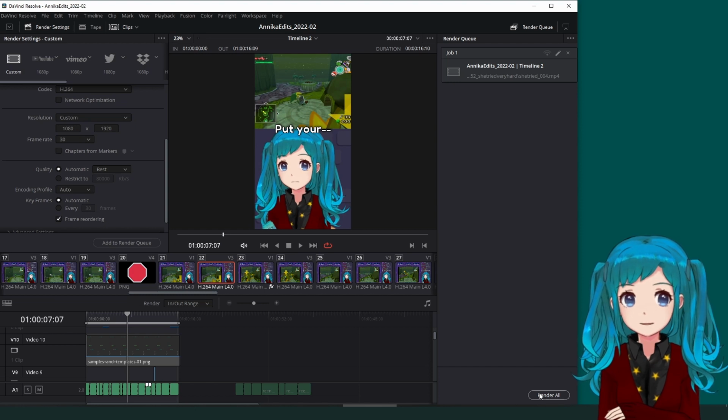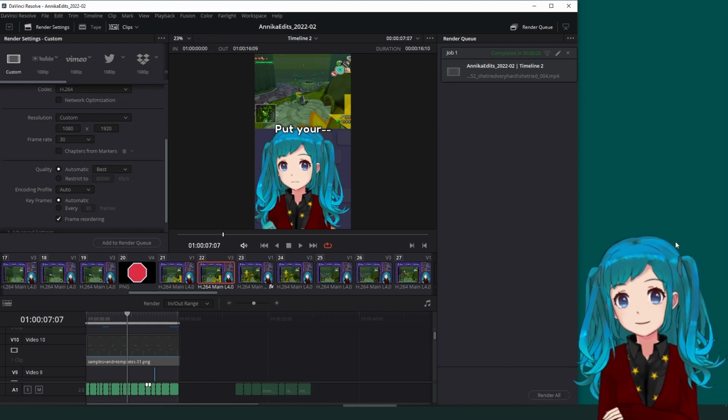Render queues can be really excellent if you want to edit several clips at a time and then wait until you're done for the night to take the time to render them all at once while you are away from the computer. And that's it for a basic introduction.